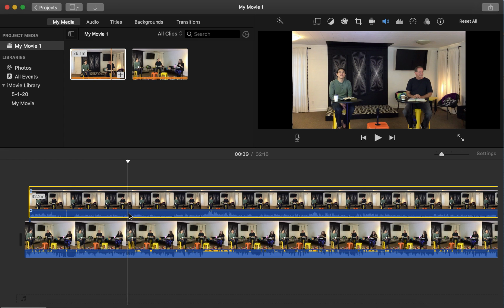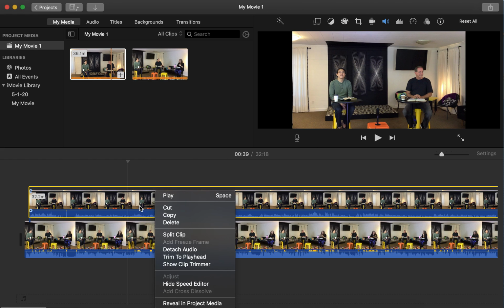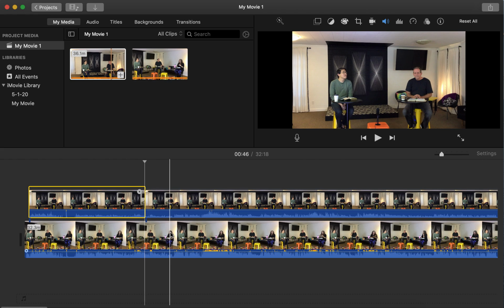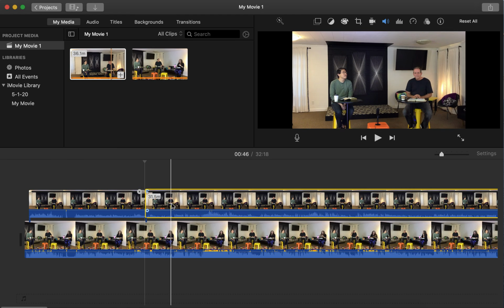So first thing I'm going to do is go ahead and right click on my second film there and say split clip. That's really going to be the main function, the main way that we maneuver things. iMovie has that main timeline, main track, and then you're overlaying the second track. And the second track is going to take precedence anytime it's there.